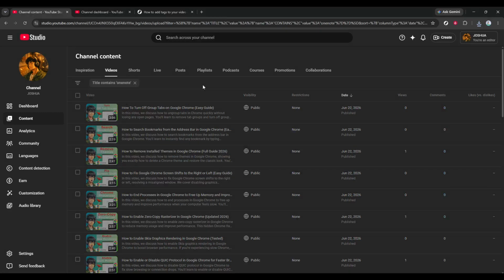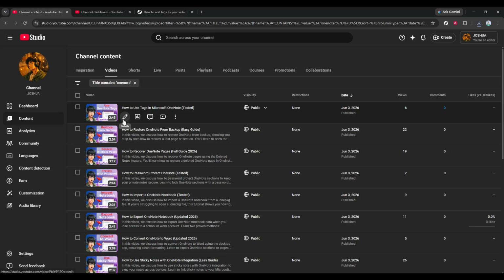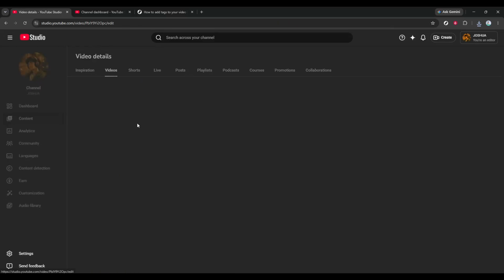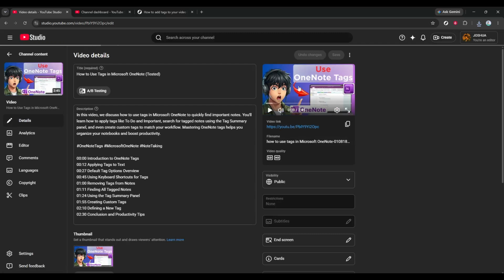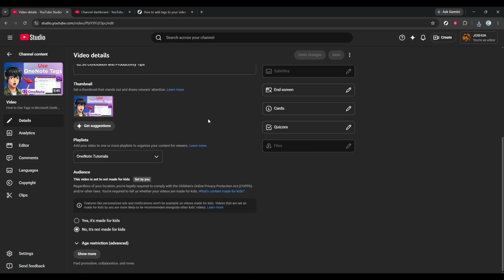This opens the video editor. You'll see tabs for details, monetization, and more. We are focused on the Details tab. Scroll down and click Show More. This is the part that trips people up. A lot of the important settings are hidden by default. Click it and the page expands with a bunch of additional options.